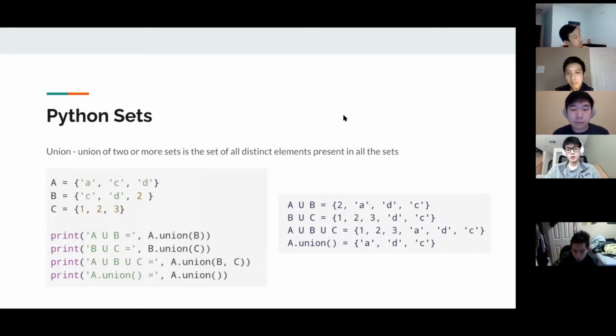Cool. So these are the two functions that we'll use in the challenge. They're called union and intersection. First, we're going to start with the union. Union is basically the function where if you want to combine two sets, but only keep the distinct elements in all the sets. An example of this would be, if A is a set of A, C, and D, and B is a set of C, D, and 2, what are the distinct elements? There's a duplicate of C, so you only keep one of the C's. There's a duplicate of D, so you only keep one of the D's. And you have A and 2, which are both distinct. So if you did A union B, you'd see 2, A, D, C.